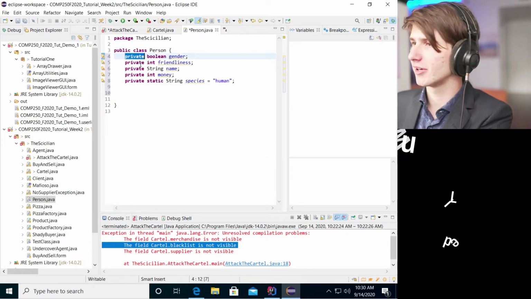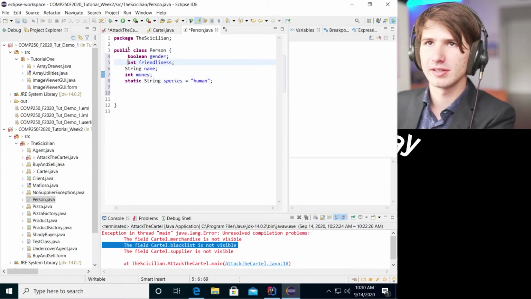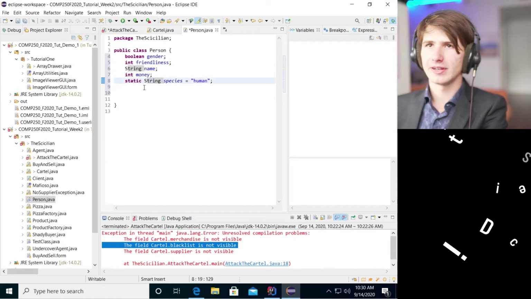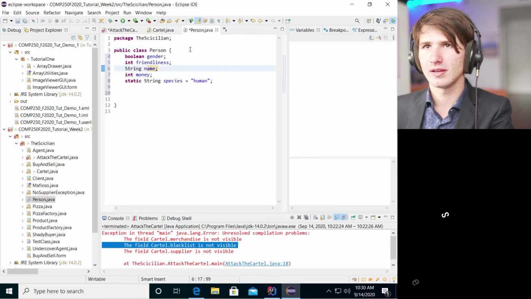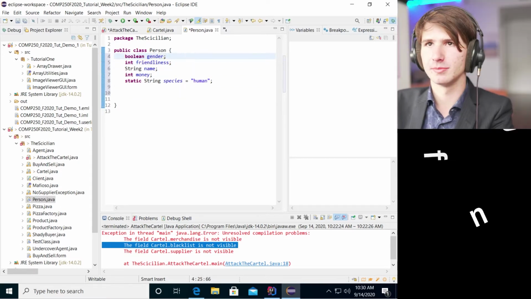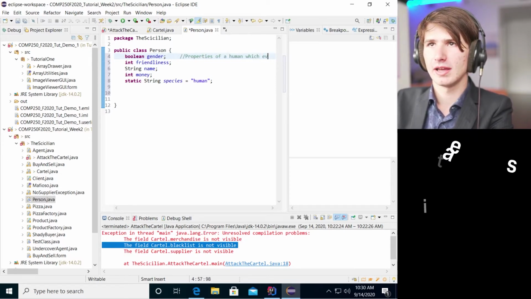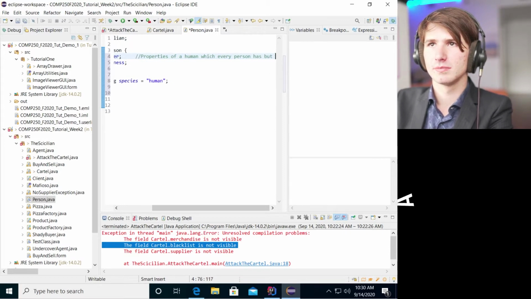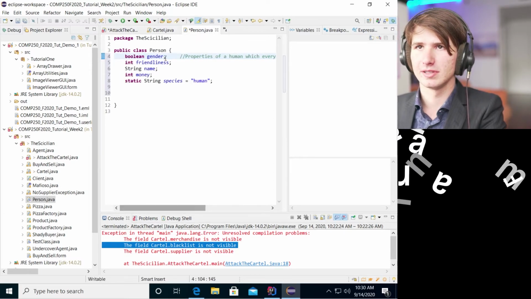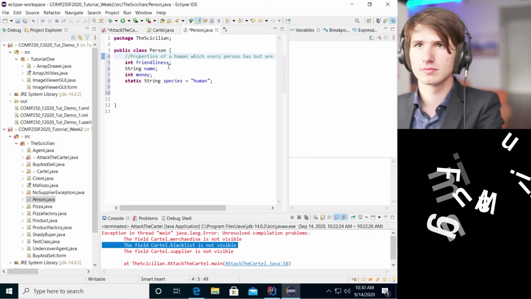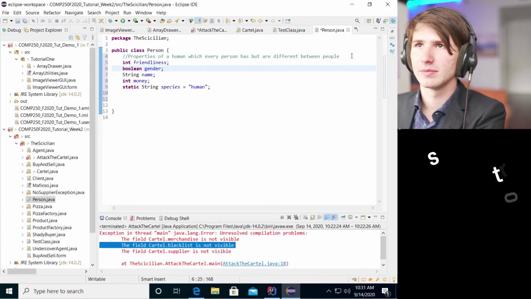But for now, let's just not focus on it. In fact, for the sake of argument, I'm just going to not put any modifiers here. And we'll get to those when we get to those in the other part of this tutorial. So for now, we'll just put these like that, and we'll avoid the confusion of having private or public. So again, all of these things are properties of a human. Here, properties of a human, which every person has, but are different between people. And we'll put that comment just above the first thing. There we go. So these are properties of a human, which every person has, but are different between people.